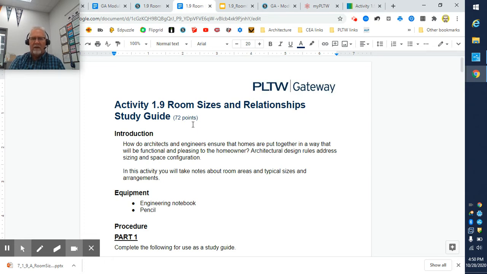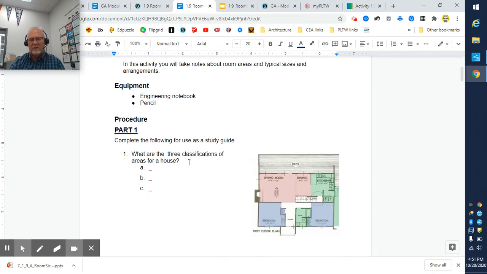Part one is actually a study guide. The overview says, how do architects and engineers ensure that homes are put together in a way that will be functional and pleasing to the homeowner? Architectural design rules address sizing and space configuration. In this activity, you will take notes about room sizes and areas and typical sizes and arrangements. So the first part is just that.